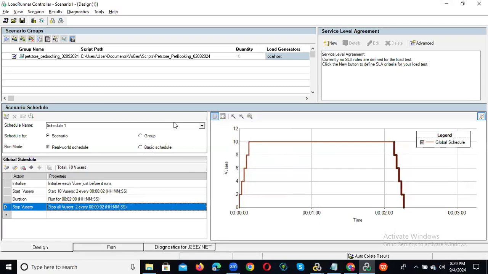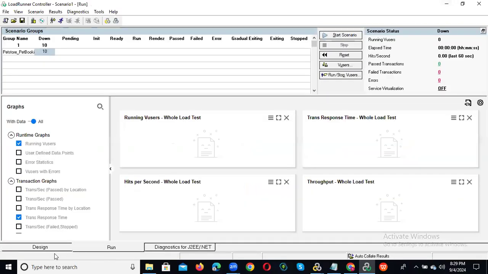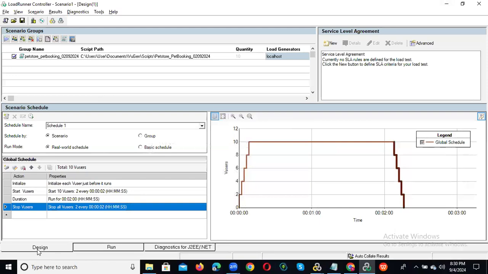Now, I'm not executing more than 10 users. I gave every 10 users, every user 2 seconds, because we don't have much time. Just a 2 minute duration I gave. Observe here, we have Design and Run. Design is nothing but designing the scenario. How many users, how much duration, what is the ramp up, what is the ramp down, you need to decide here as a design.